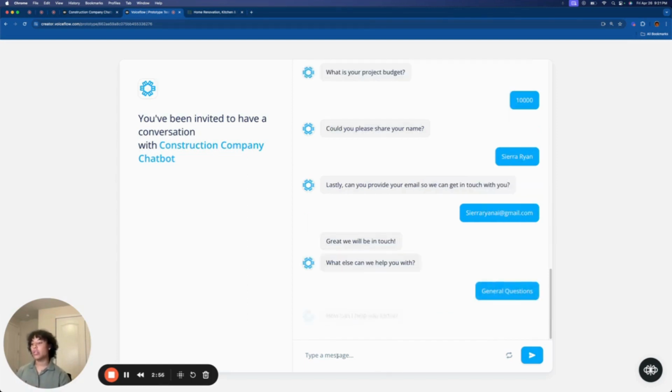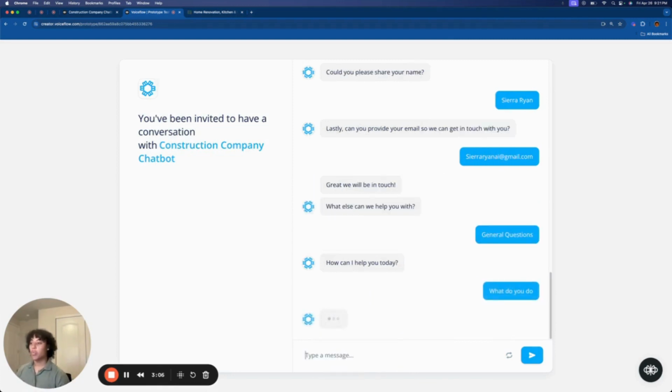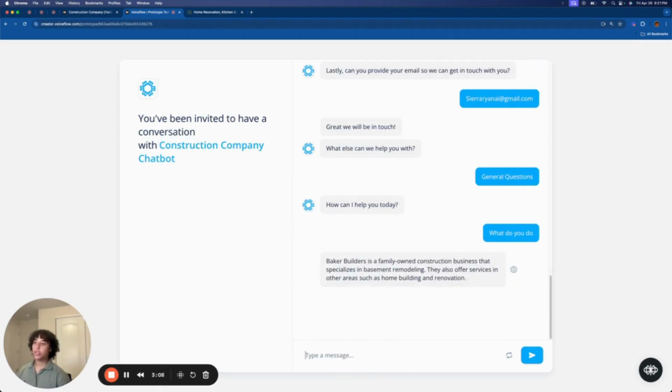Lastly, we have the general questions functionality of this. This is just answering general FAQs about whatever business you're building this chatbot for. And I'm just going to ask, what do you do? And it's going to output a super simple answer of what they do. And basically, if you were to ask any question about what this company does, if it's on their website, this chatbot will be able to answer that question. So it's a really easy way to answer general FAQs.